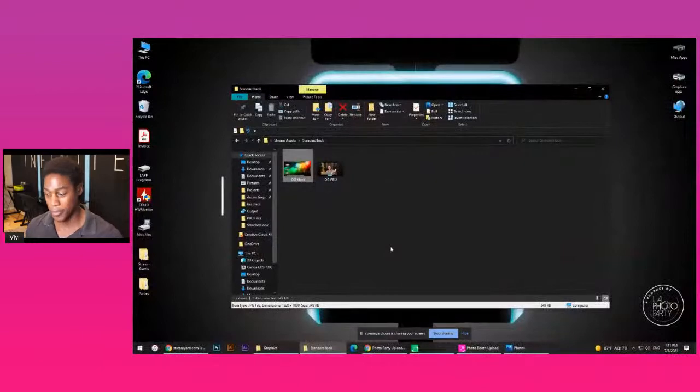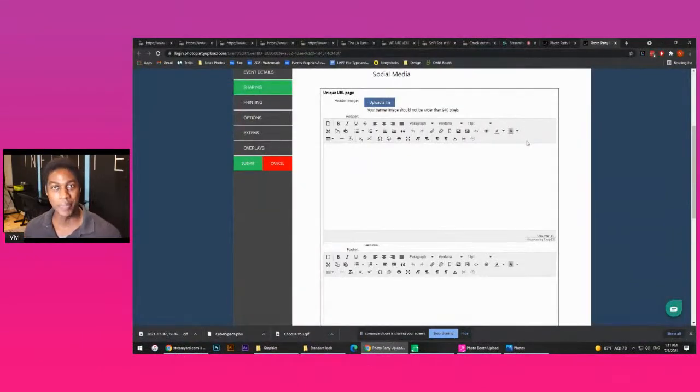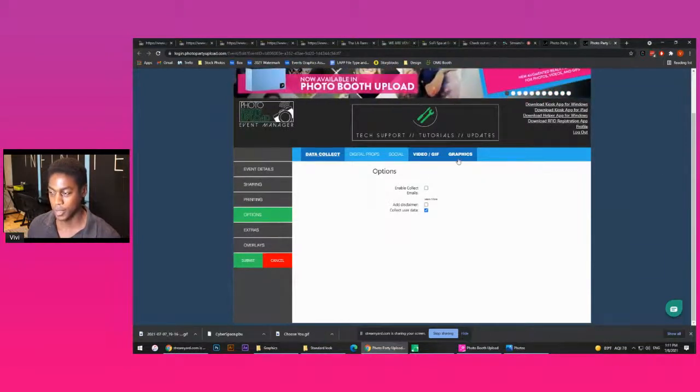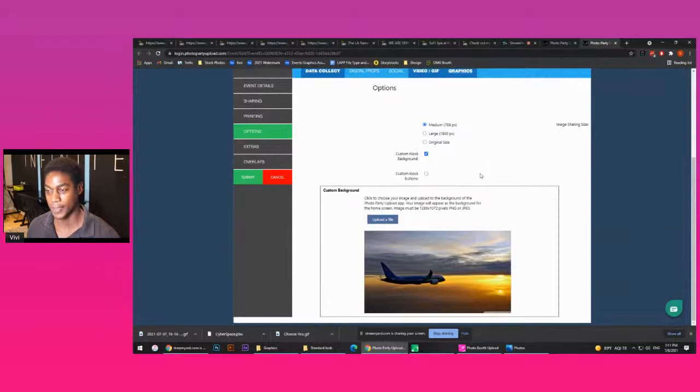Now, where does that live on the back end? So let's head back over to our event manager site, head over to the options section. We'll head over to graphics and look at that. This is where I can do a custom background for kiosk. I just need to check that mark over there. And as you can see, that lovely plane that was part of my kiosk background is now part of the background here.